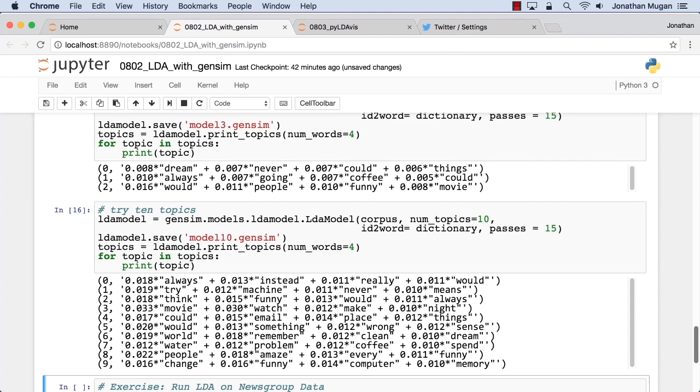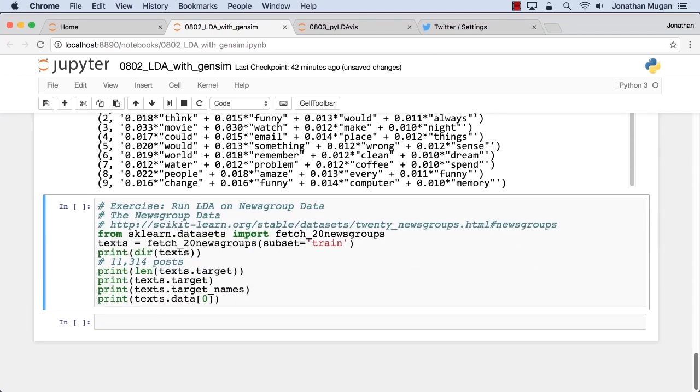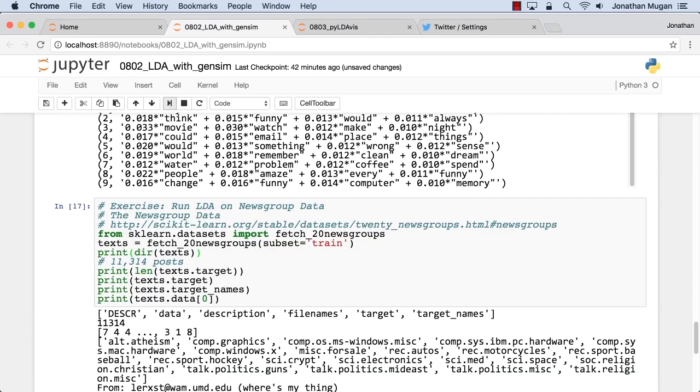But your exercise is to run LDA on the newsgroup data. The newsgroup data has the advantage that we know there are 20 different topics. So when you run it, you can run it with 20 topics. And here's how to get the data. You can set the number of topics ahead of time, and you're going to get very distinct topics.